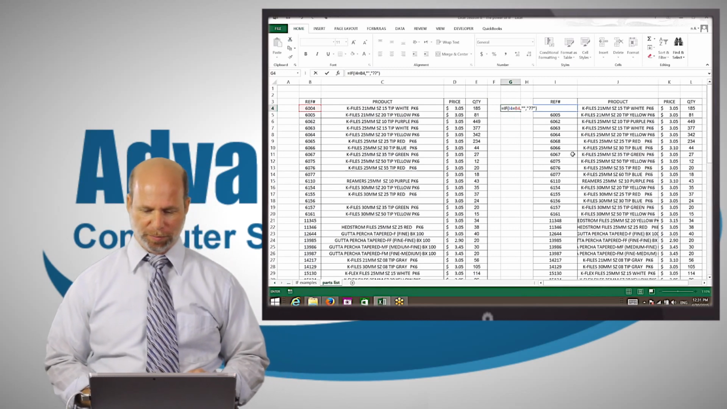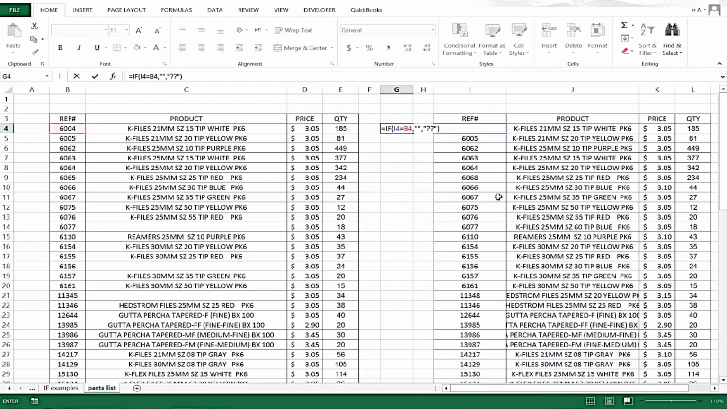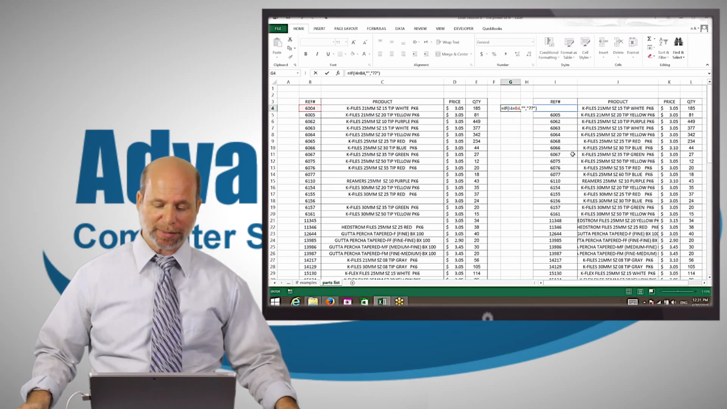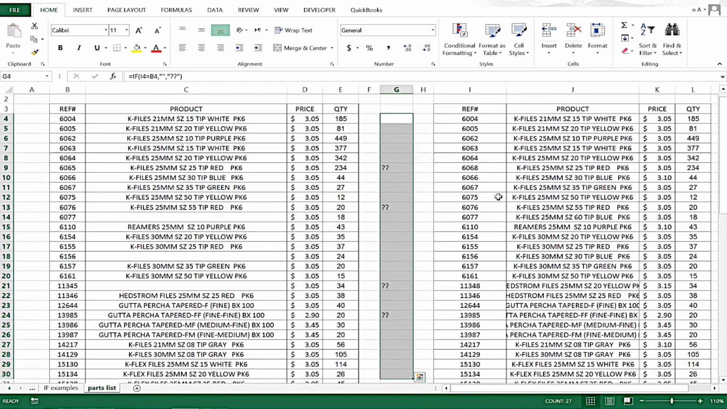Close parentheses. So this formula says if the value in the cell with the reference in column I equals the reference number in column B, if that condition is true, then, quote, quote, leave the cell blank, comma, otherwise, give me 2 question marks. Well, this one is blank. I'm going to copy it down. And I can see that I have some questions.